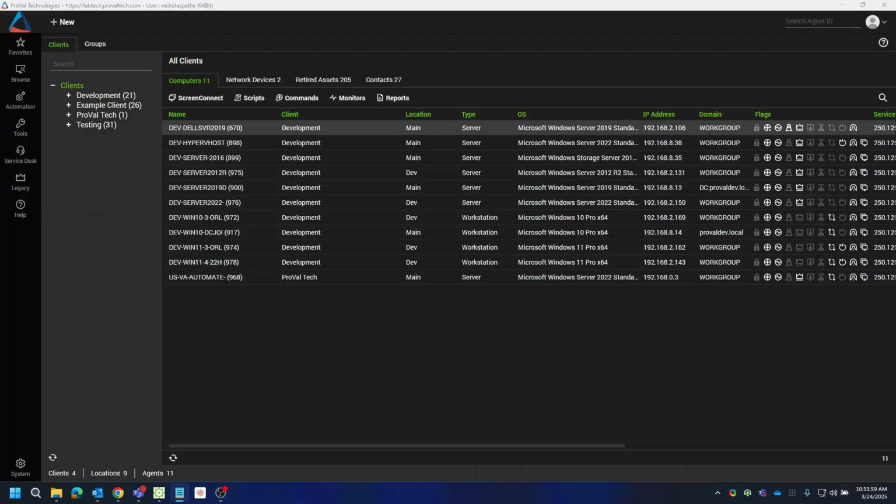Today, I want to go over how to upload a custom logo to the Report Center in ConnectWise Automate. This is a great way to personalize your reports and add branding to your business.